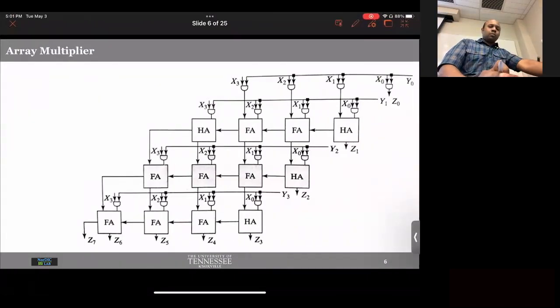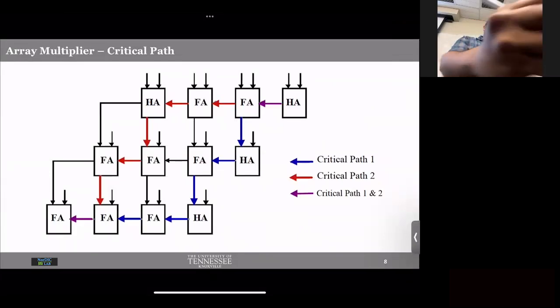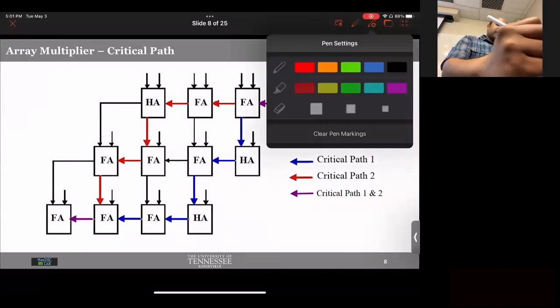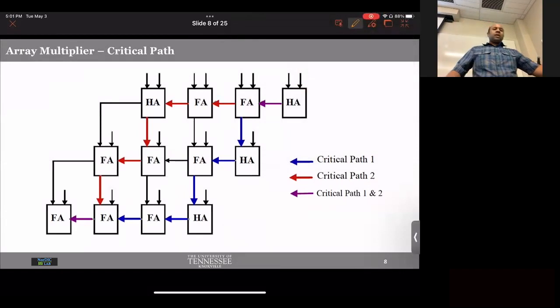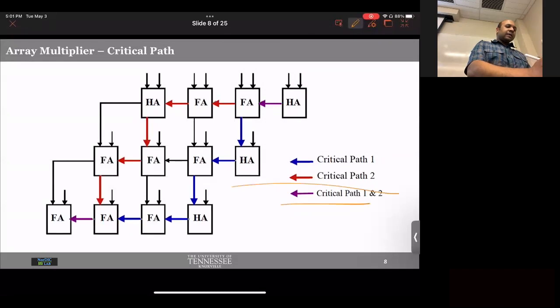Now, moving to the next slide, some comments about this array multiplier. Let me just use a different pen color. Which one? This one will be better. Yeah. It has many critical paths. By critical path, can anybody tell me what is the critical path of a ripple carry adder, the one that you're designing? The critical path. What do I mean by critical path? The path that has the highest delay.